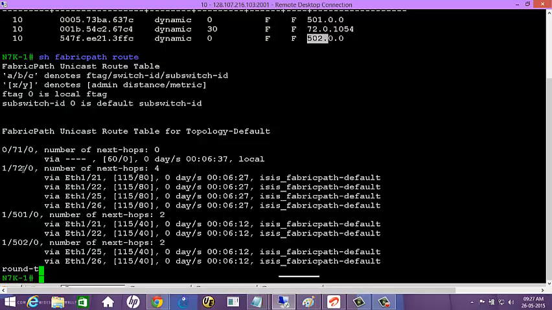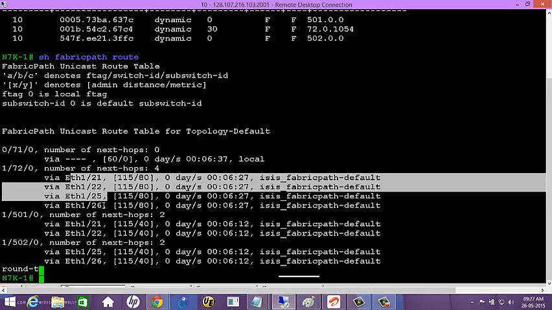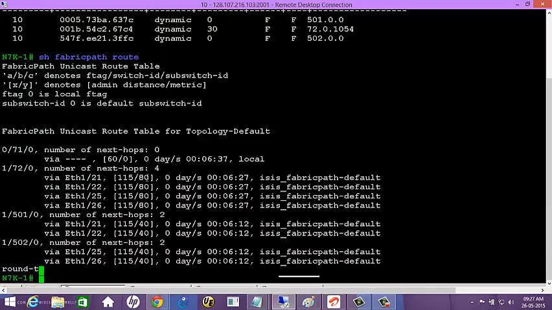To reach 72, how many paths do I have here? 4 paths, because all of them are equal cost of how much? 80. That's what it shows, right? So I will make them only 2 paths. In order to do only 2 paths, how would I do that?